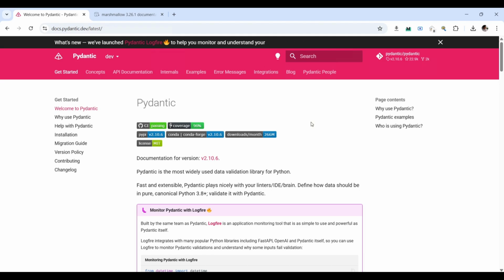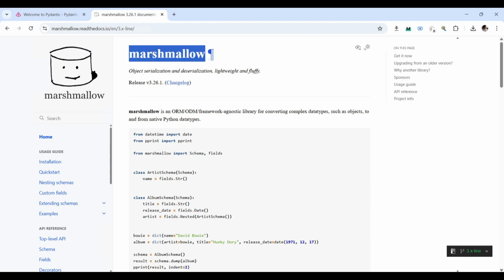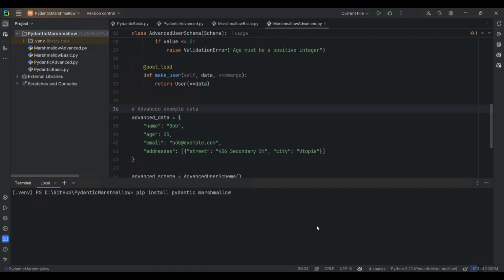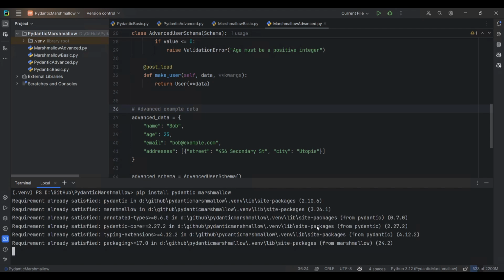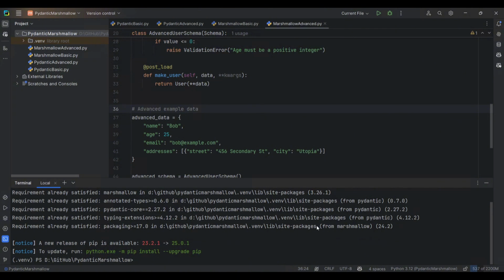In this video, we'll be comparing data validation in serialization libraries Pydantic and also Marshmallow. Let's dig into the code. First, we start by installing both Pydantic and Marshmallow with pip install pydantic marshmallow. I've already installed it, but you'll need to install it. And now we can take a look at the code and see how we do data validation with Pydantic and data validation with Marshmallow.